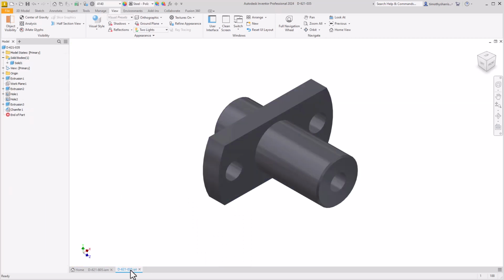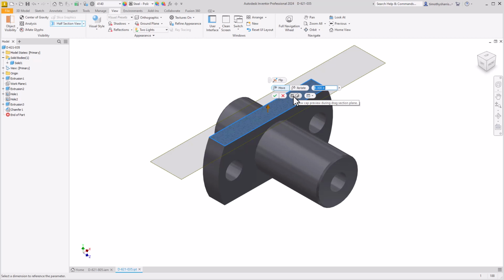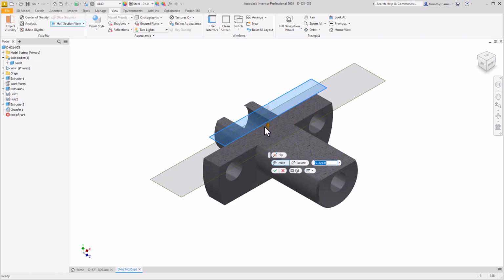If we look at the part environment, so now we have just a single part. If we turn on the section view and we select a face here to start it, notice, because this is a single part, or if this was in an assembly that had less than 500 parts, this option for the show cap preview is turned on.